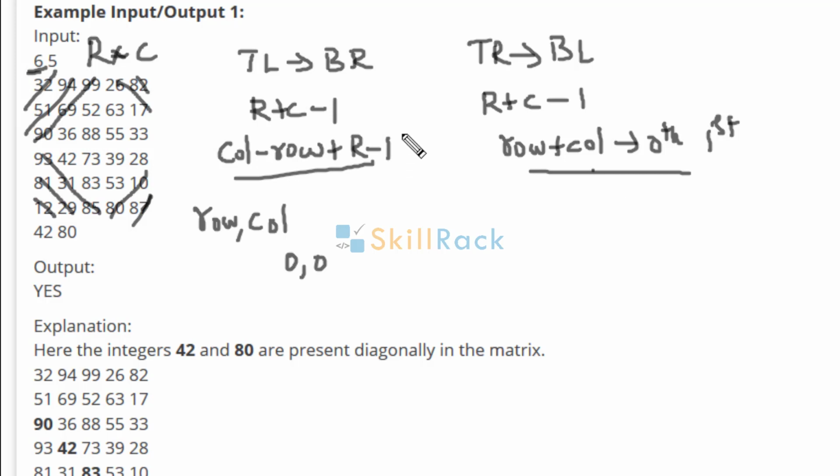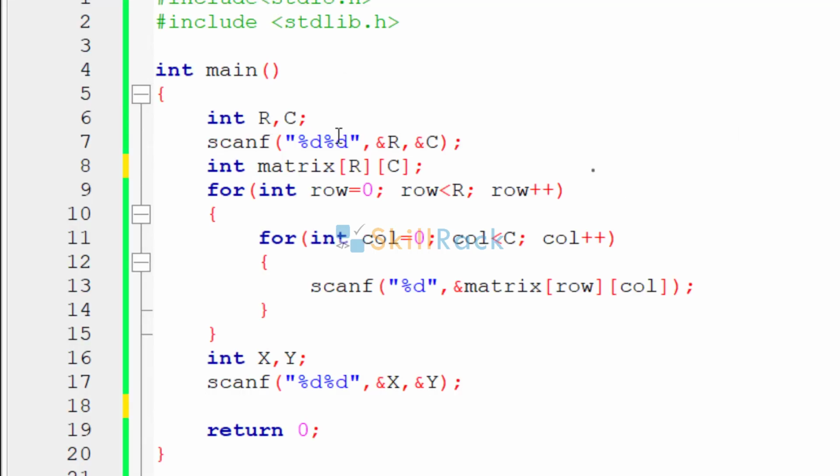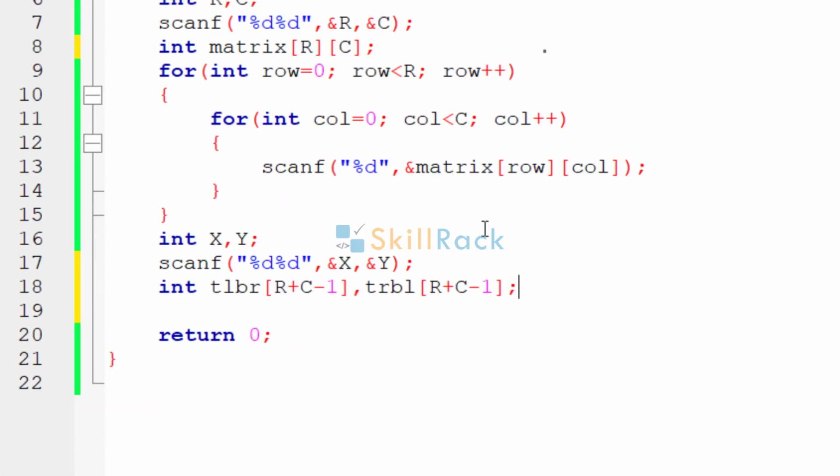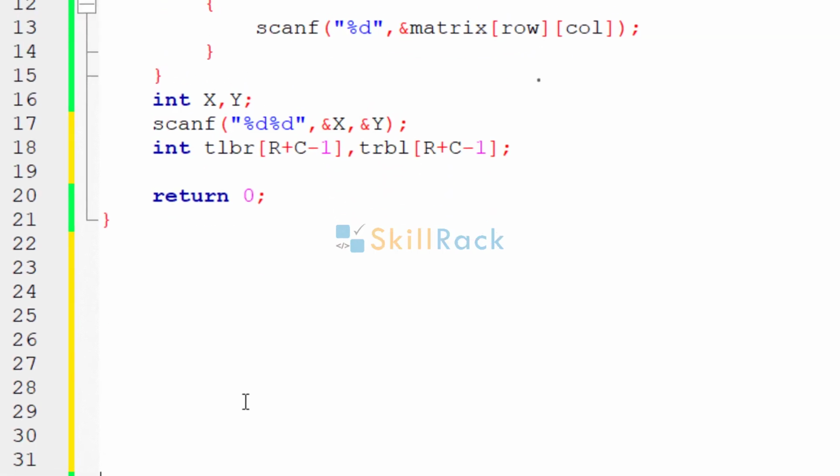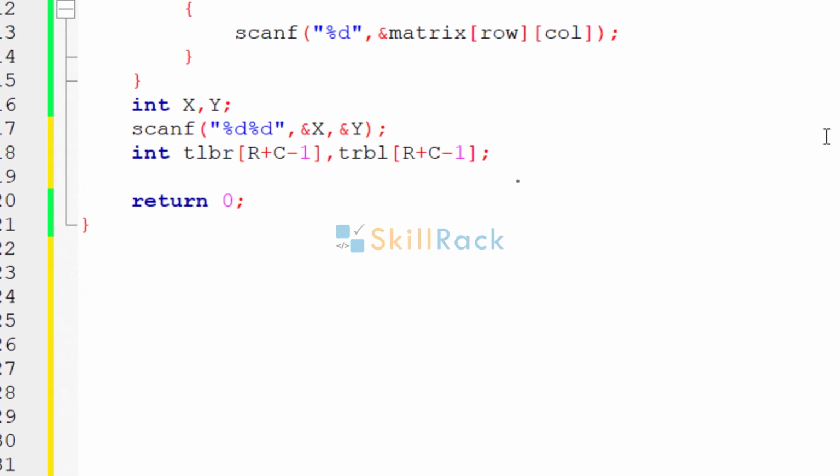Let's solve this program in C. So here I have accepted R and C and then the matrix values. So these are normal stuff. And then I have accepted the values of x and y also. So now we need to declare the arrays for representing the diagonals. So I have declared two arrays, top left to bottom right and top right to bottom left. We will initialize all the array element values to 0.